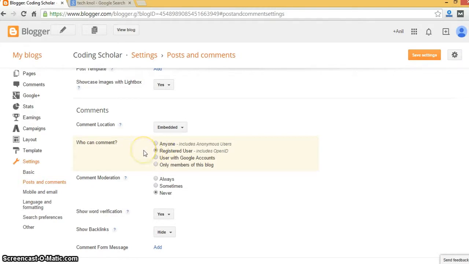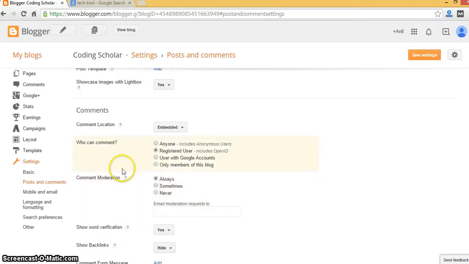Registered user is the trusted one, because if anyone comments on your blog, there will be a lot of spam comments instead of any legit or authorized comments, so you can check registered users. Comment moderation: if you have very little traffic and you have time to moderate your comments, I always recommend selecting comment moderation as always.